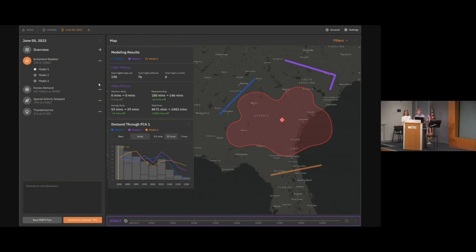On this screen, I have 3 models that I'm comparing, the blue, purple, and orange. They're shown together on the bar graph so I can make an educated decision about which one I should implement. I can also toggle through to see the different metrics that they are yielding according to the model. If I'm satisfied with model 1, then I select it in the sidebar and click Implement Selected TMIs, and that sends off the PERDI plan to the relevant facilities.